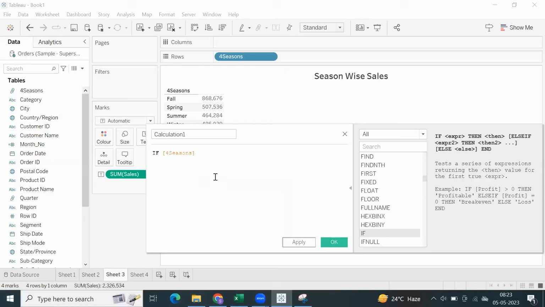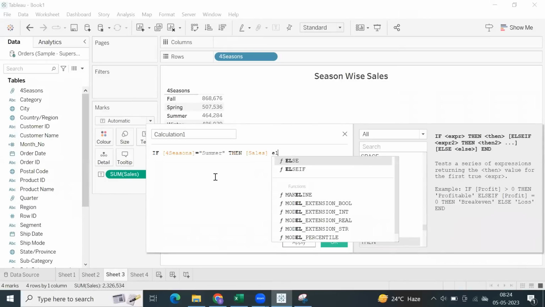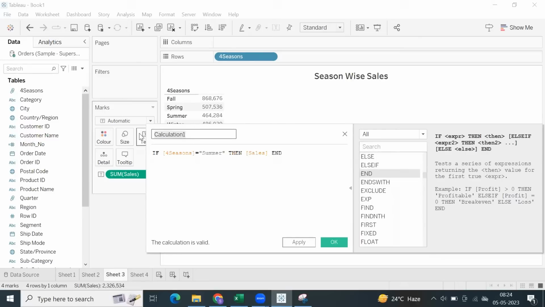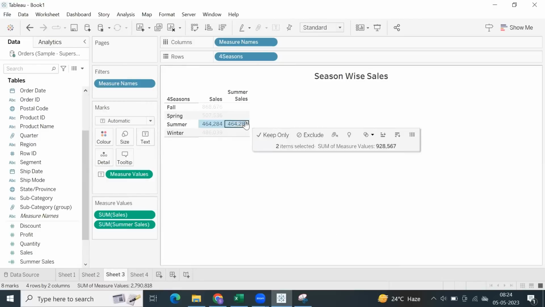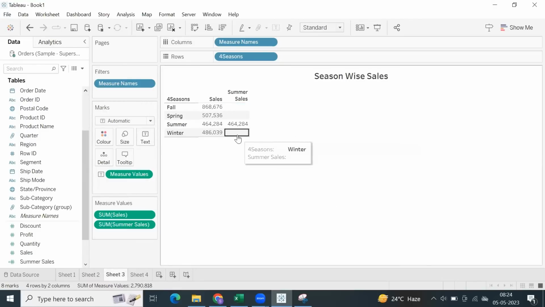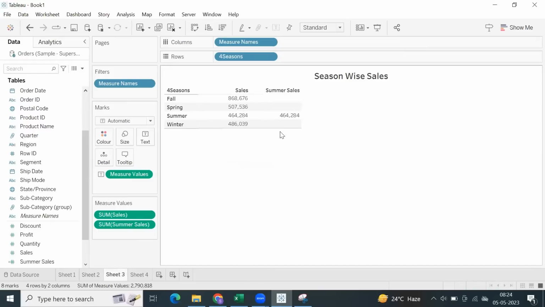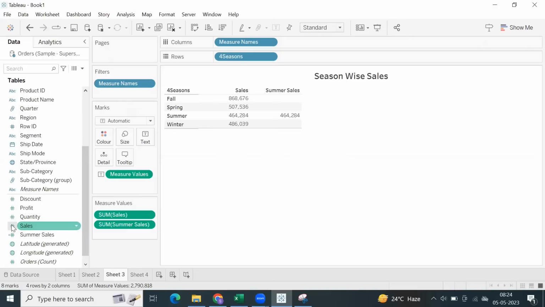But now we can write a calculation field. If 4 seasons equal to summer, then I want to display sales, else, or else go for end. That's it. Okay, this is like a summer sales. Just double click. So now if you look into this, you don't have any other sales coming up here because we just wrote an if condition where you can see summer sales, correct? So that way we can create a calculator field to display those results. But before that, it's not possible.